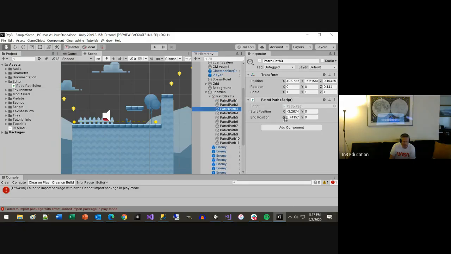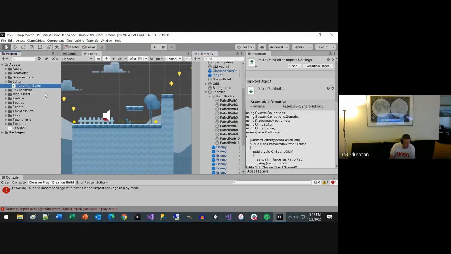Because I imagine you don't get a whole lot of guidance from the enemy patrol paths. When you look at it here on the inspector, you've got numbers, but you don't have anything that really gives you an idea of how long this patrol path actually is, and so that's why this editor script helps us out quite a bit.